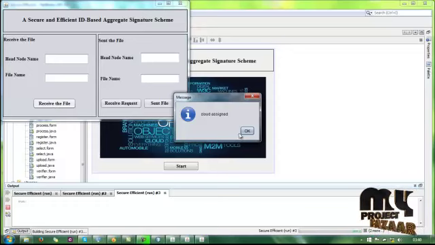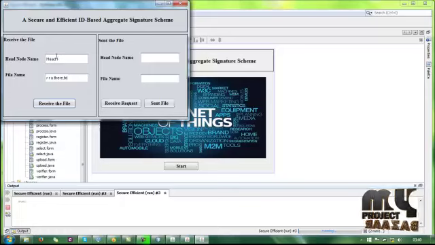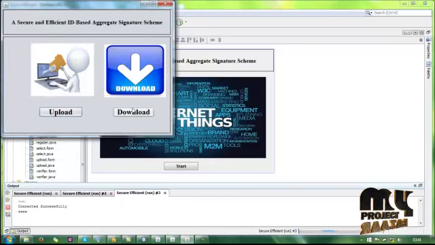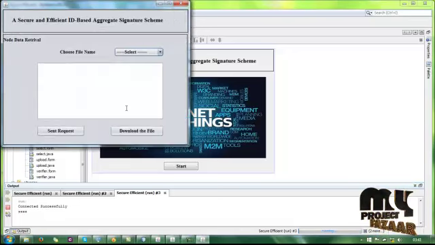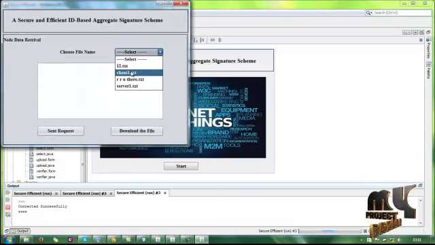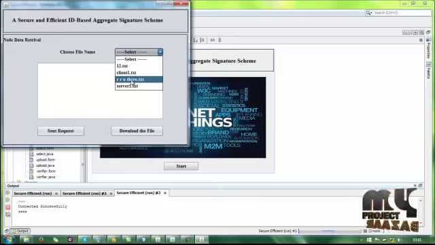The file is received. This is our head node name. This is our file name. The file will be stored in the data center. Another process is download. The user selects download. These are the files uploaded to the cloud. These files were recently uploaded.